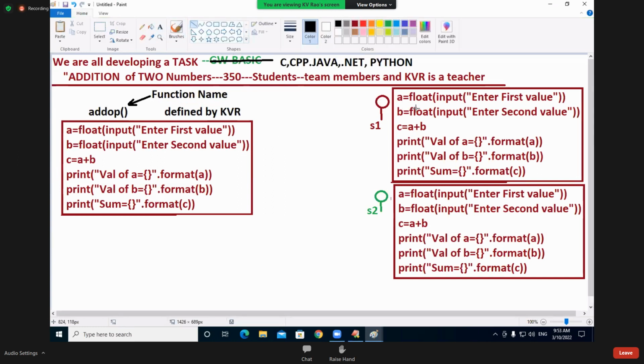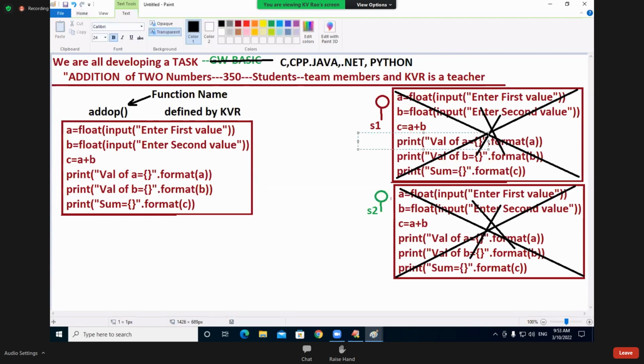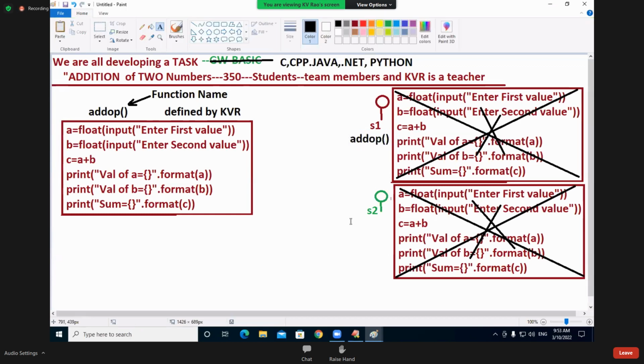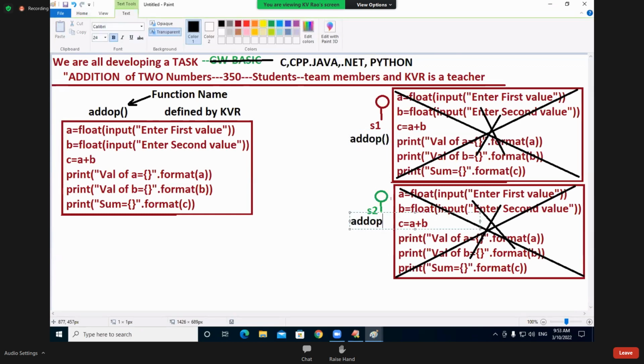What my students are doing? I am not asking my students to put effort into writing the same code again and again. Keep the full stop for defining the legacy kind of code, and I will just ask my students to call what? Add OP. Just call add OP. You are reusing.